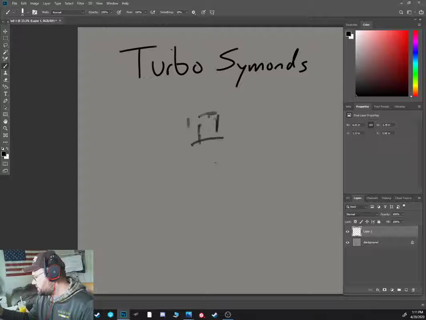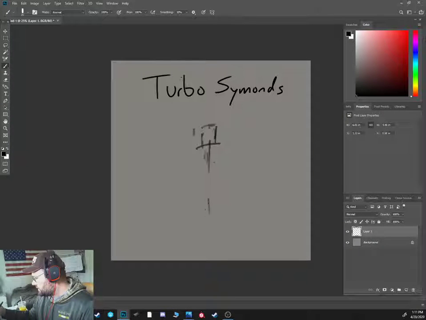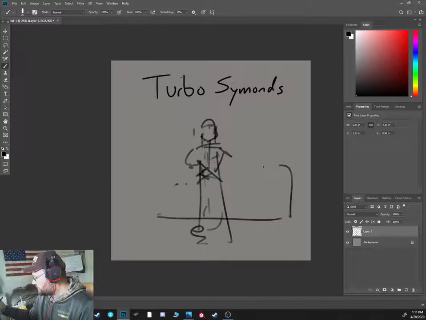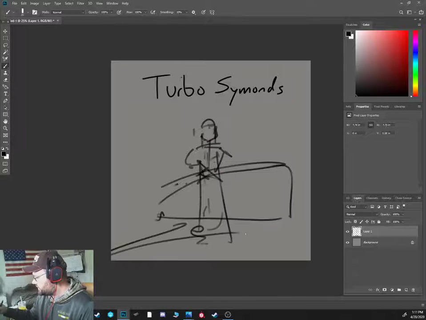The idea for my drawing I'm thinking about is going to be a guy, maybe some kind of Mandalorian or Commando type dude in front of a vehicle in a desert.